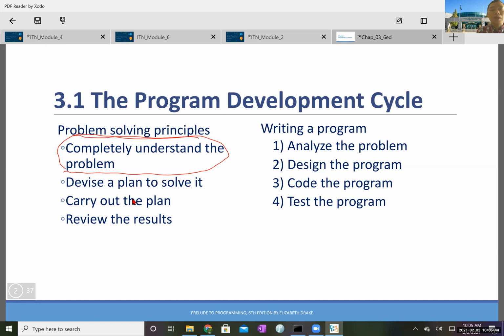Right. So once you understand the problem, you devise a plan to solve it. When you have the plan, you stick to the plan and you just carry out the plan. And after you've done that, you have to review the result here, right? So we see if it totally meets the requirement or not. If it does not meet the requirement, you have to come back to fix it. The same with the program here. So in the program, normally you have the 4 major steps here.